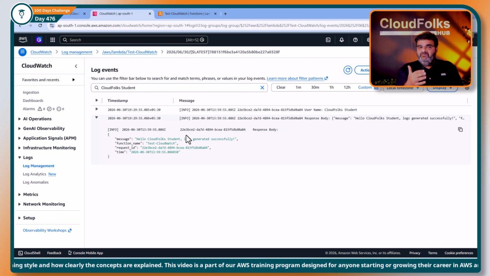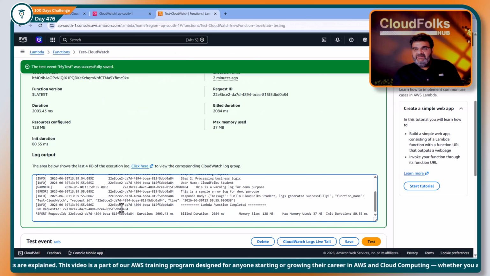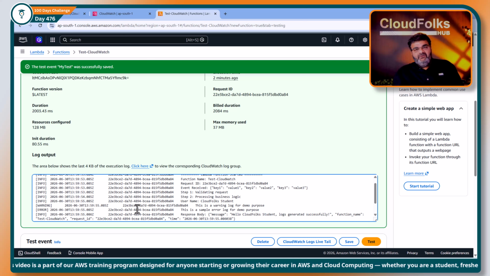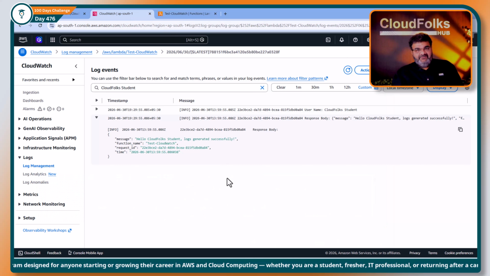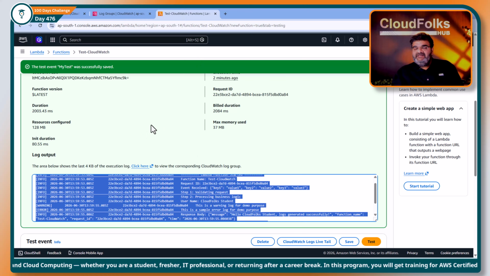Now, some of you must have one question. After testing this function, whatever logs we are generating, we are getting them all over here. So why do we need to store them in CloudWatch? First of all, CloudWatch provides a centralized repository. Second, if you do not test it directly, and you have a function URL, and you run your function through the URL, you will not get any output over here. In this case, you can check your output inside CloudWatch Logs.